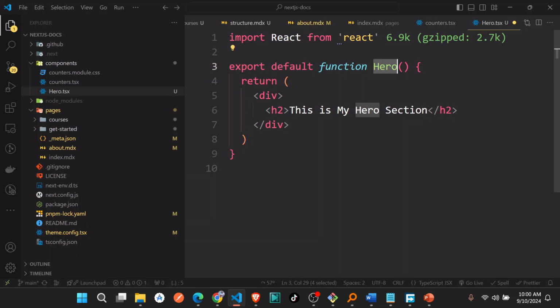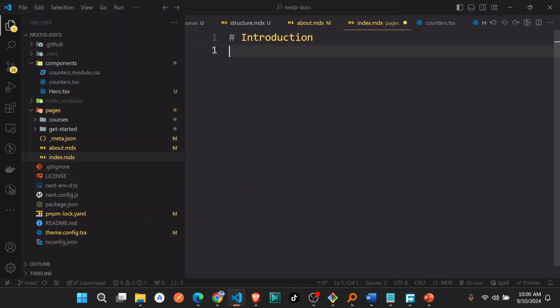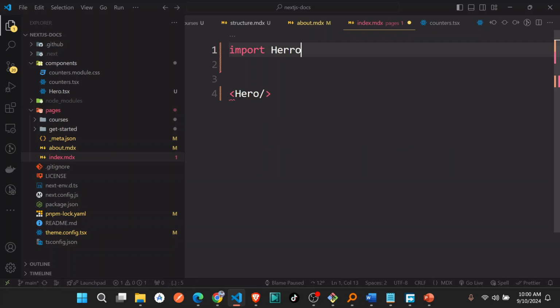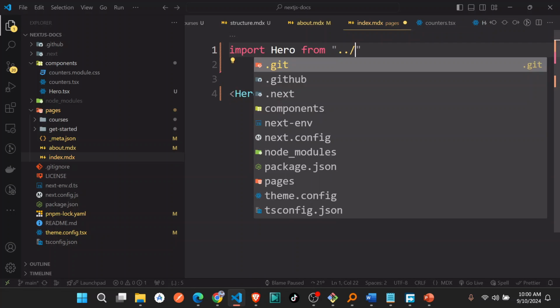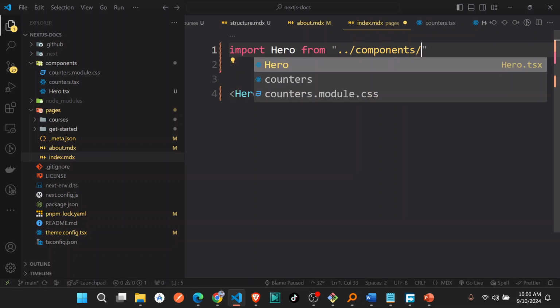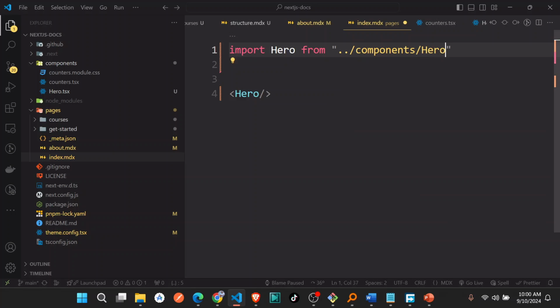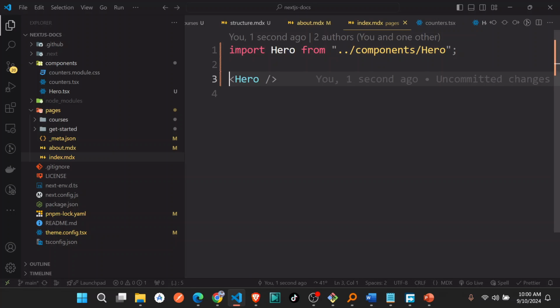And let me just go ahead and copy this and bring it into this one. Let me remove everything here. So I'm just going to go ahead and try to use my hero, just like this. Now you have to import this. So I'm just going to say import hero from, and then you have the dot dot, and then you say components, and then hero, just like this. Hoping this is going to work.